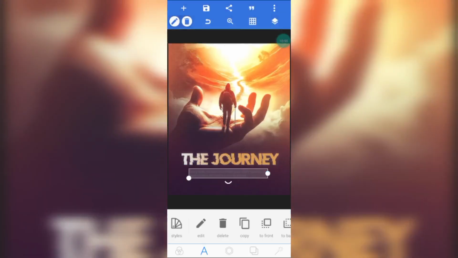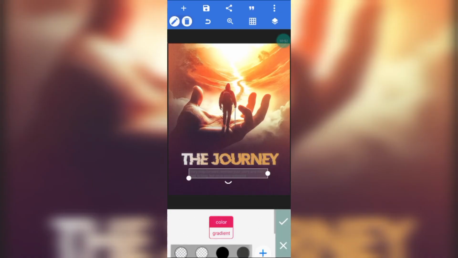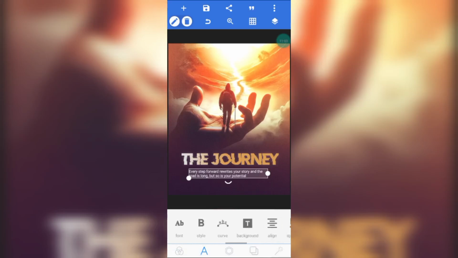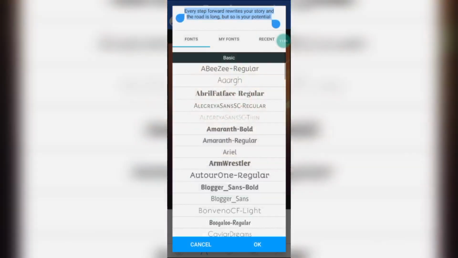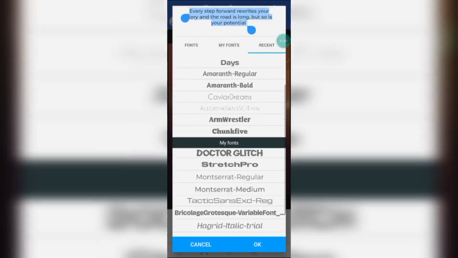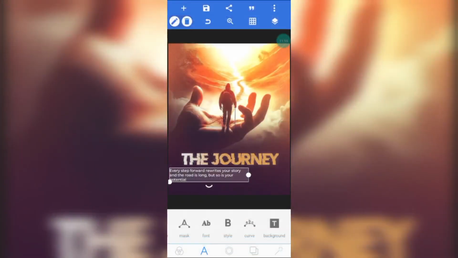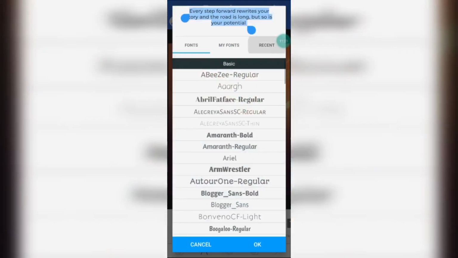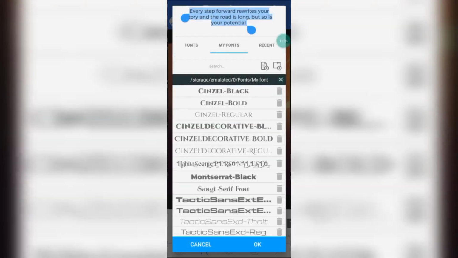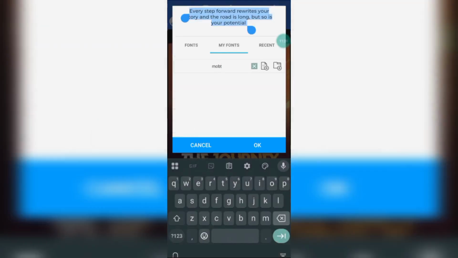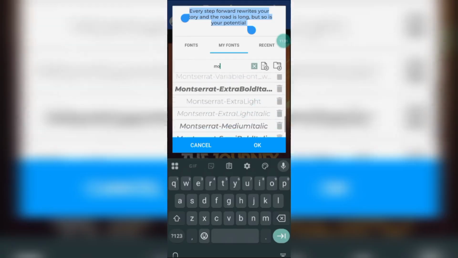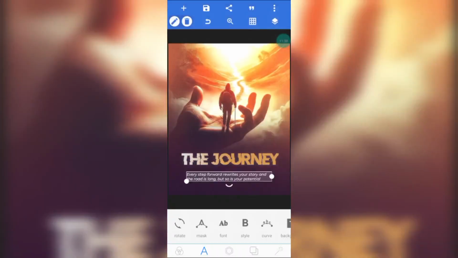place it here. Now go to color, give it a white color. Yes, go to font. We'll be using Montserrat for this. Yeah, so place it here. That reminds me, go back to font. We'll be using italics for this. Yeah, so we'll be using Montserrat. Montserrat italics. Where is it? Yeah, this. Yes, this.